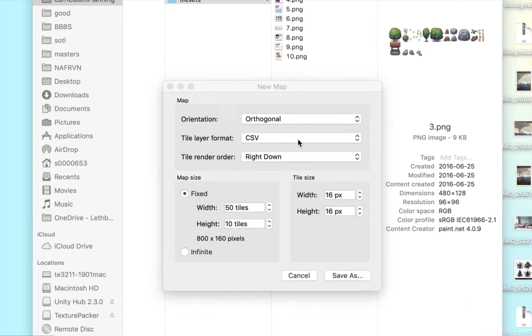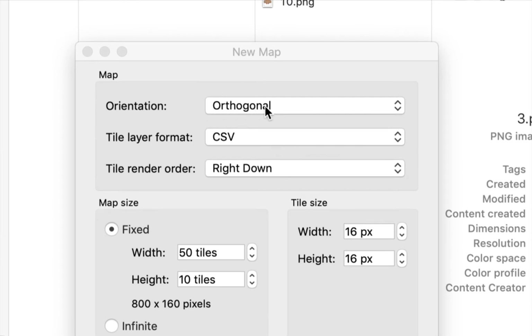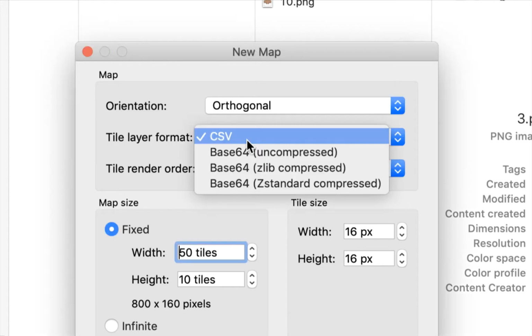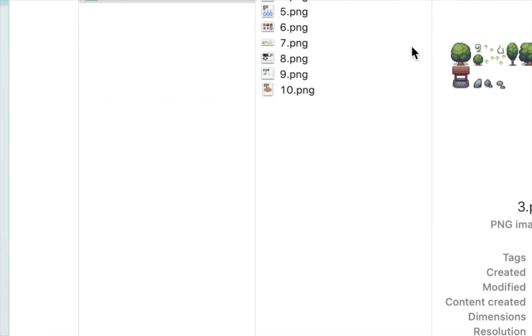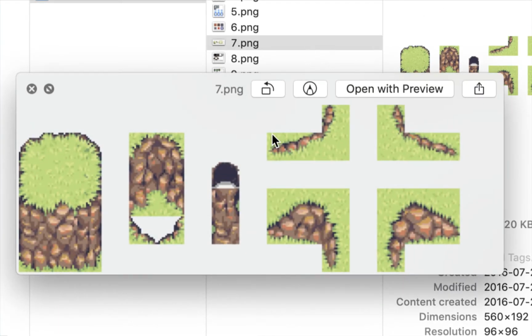I'm going to do an orthogonal, so kind of like a top down look at the game. The tile layer format needs to be CSV, so not any of these base 64 things. That's really important. Tile render order right down, that's fine. Some other important things: my tile size is 16 pixels by 16 pixels. If I look back at one of these files here, each one of these little squares that build up these things is 16 by 16.